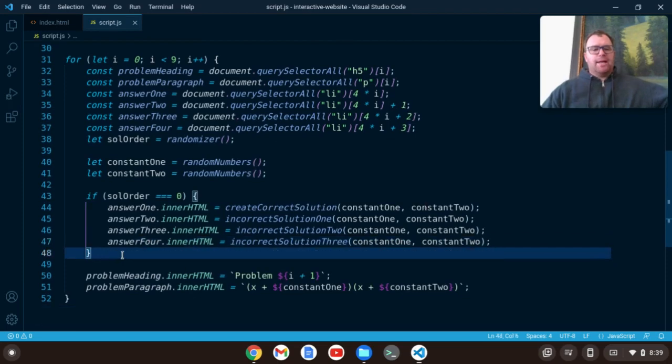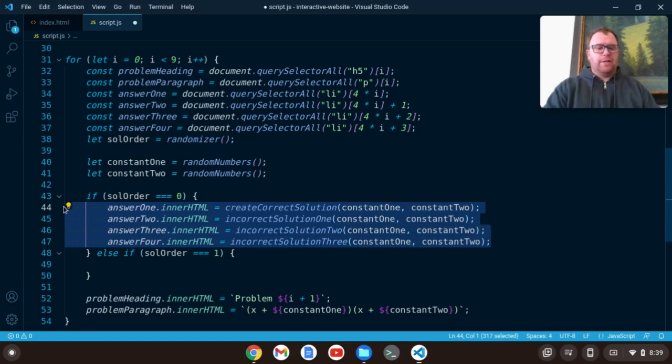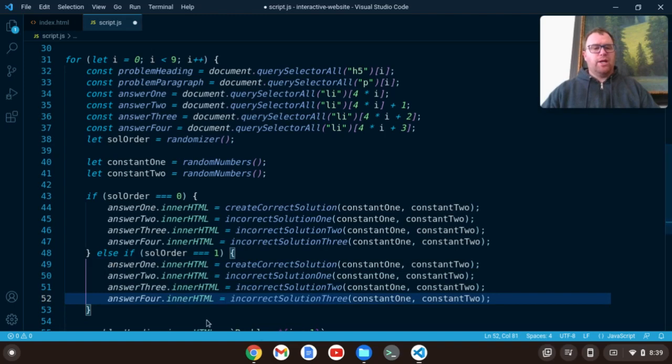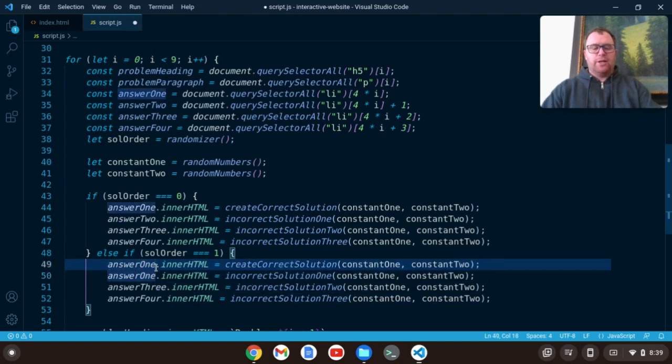Now I'm going to say we're going to do an else if. All right, and we're going to change the order. So if sol order, if that equals 1, well then I'm going to take this code right here and paste it right here, but then I want to change the order. So let's just change these two. Let's change this to 1, and I'll change this one to 2.